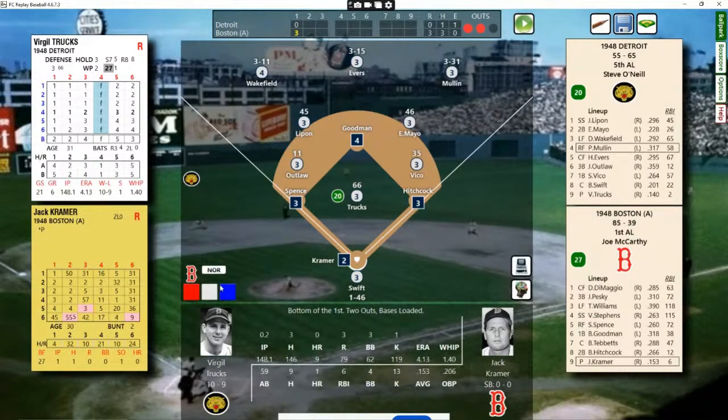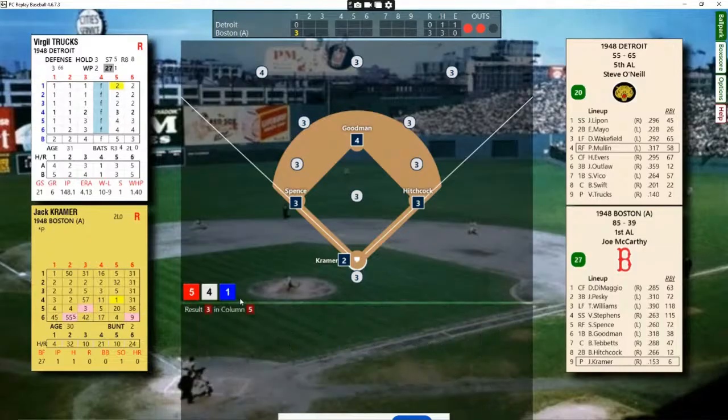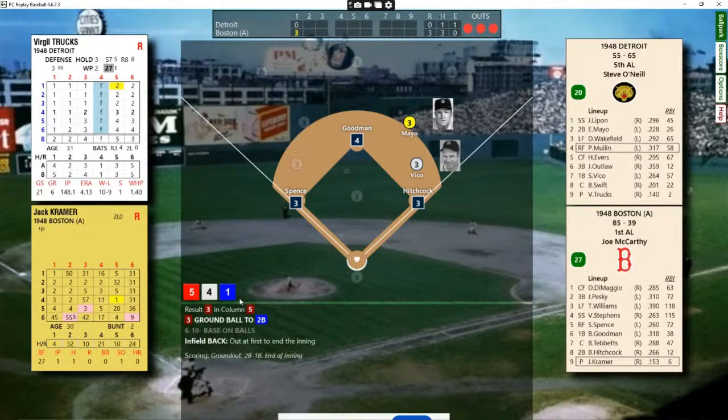9 hits in 59 at-bats, a .153 average with a home run, indicates to me that they're taking a chance here, loading the bases. Here we go. Ground ball to second. Inning over. 3 runs, 3 hits, 1 error, and 3 left on. We go to the top of the second. Boston leads 3-0.